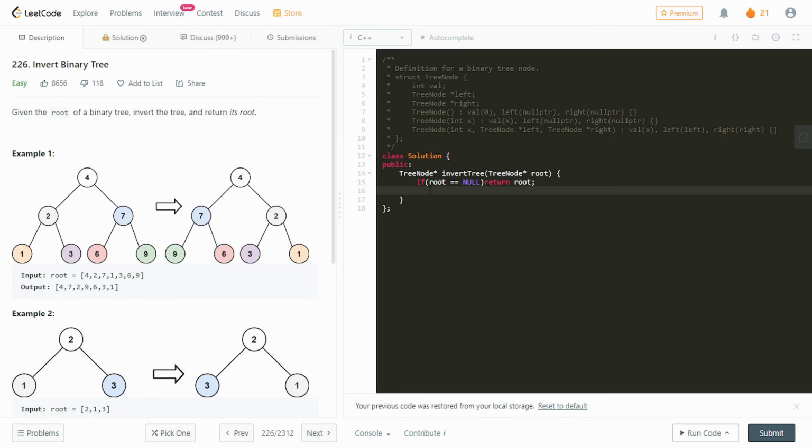Now we are going to perform this swapping. So we will have a TreeNode that will hold the value of the left child, and we are going to name it temp because it is temporary. So temp equals root left, then root left gets the value of root right, and then root right gets the value of temp.